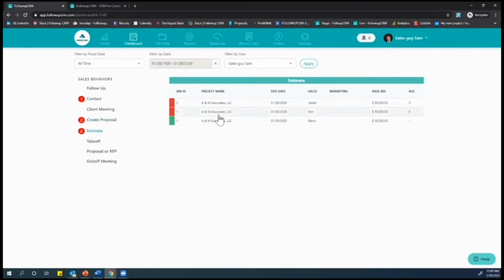So again, these are test files, but as you can tell, there are red and green. Red means that it's due. Green means that it's due in the future. So this is one type of notification so that Sam comes in the morning and knows exactly what he needs to get done so that he can move the ball down the field and close these opportunities.